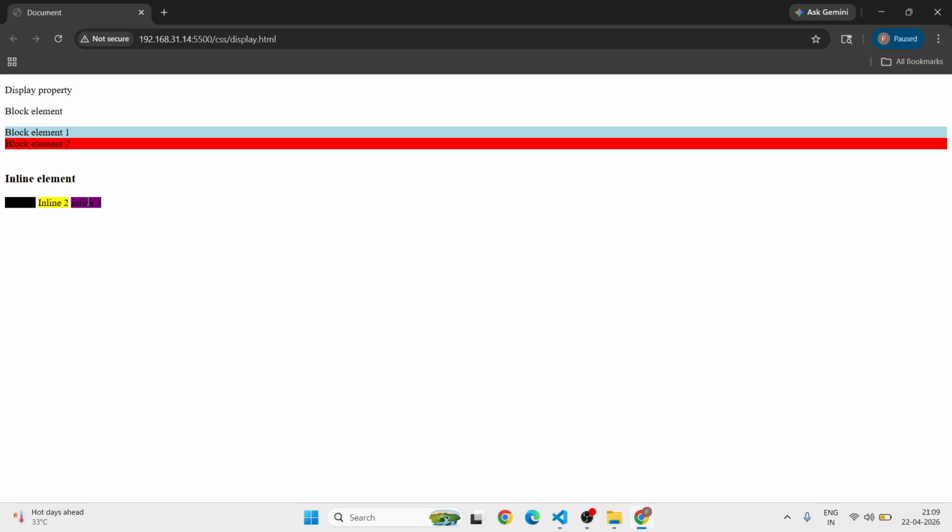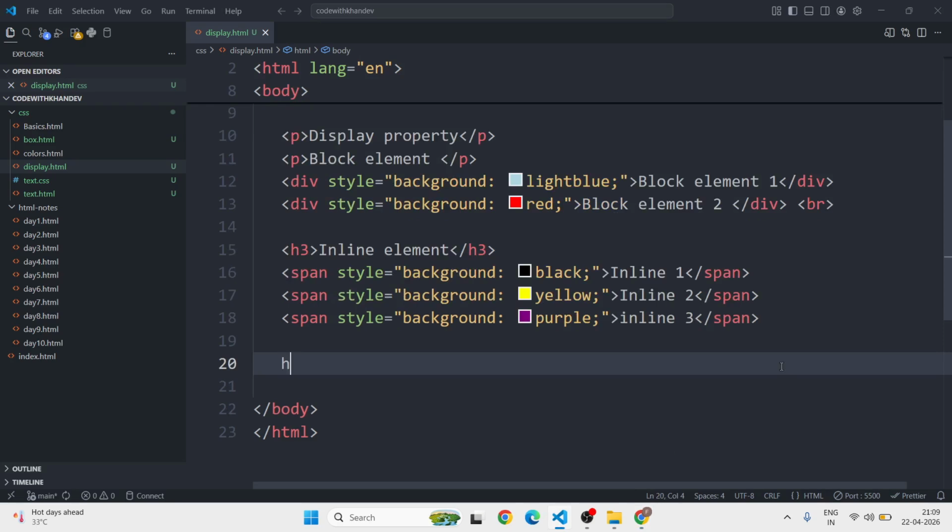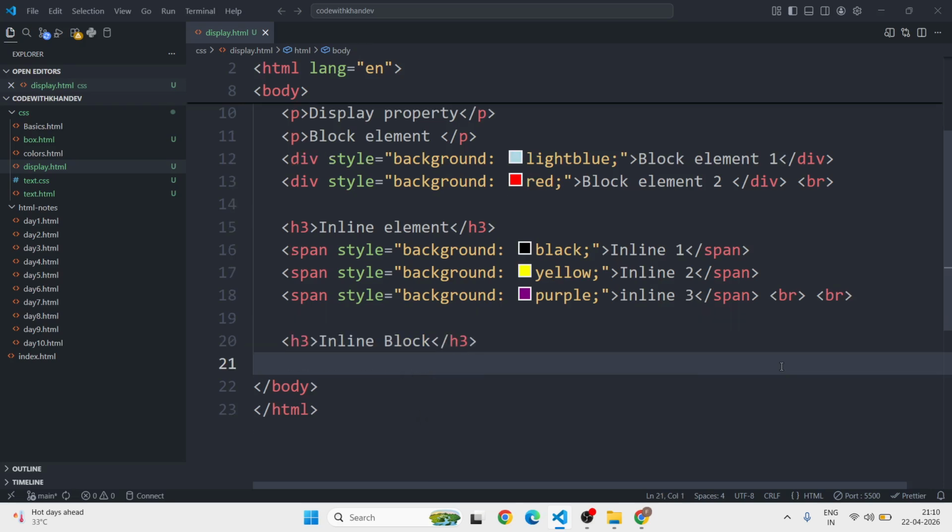Now let's understand the most powerful one, inline block. It behaves like inline, staying in the same line, but like block it allows width and height control. Let's do it practically and see how it works. Add heading inline block. I'm creating a div.